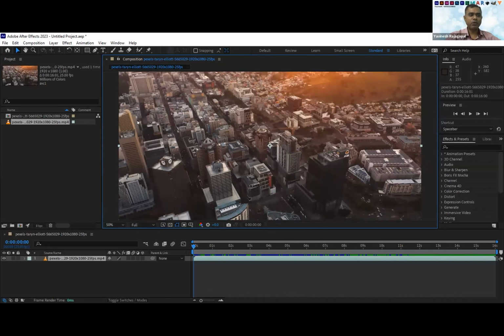Okay, now we're going to create a circles animation. When you're creating a circles animation, you can do it separately in a different composition. Then later on, you can bring back the composition into this composition.